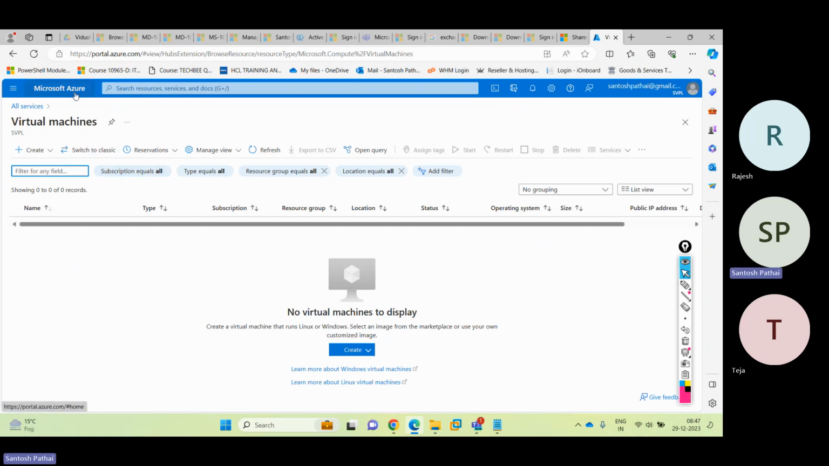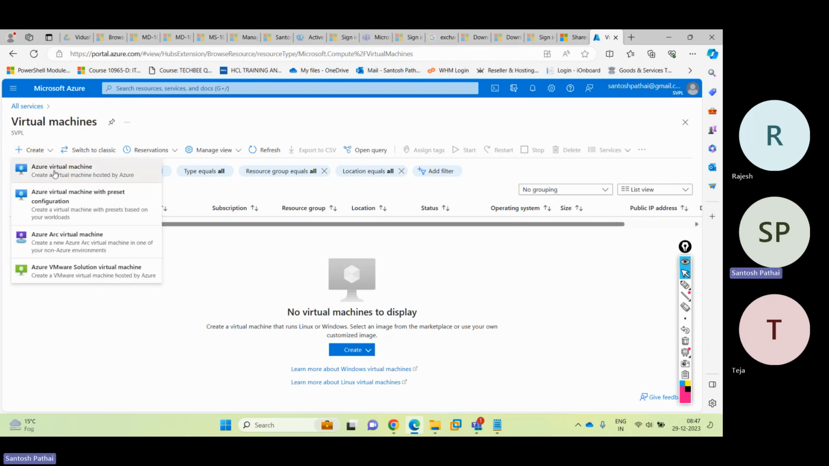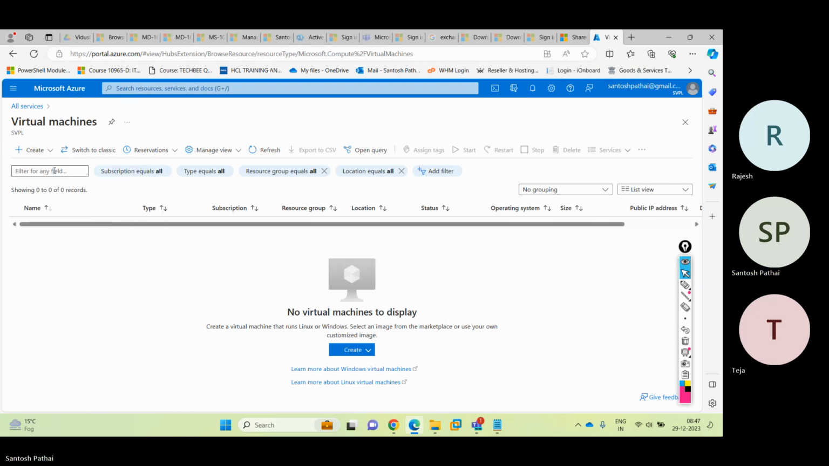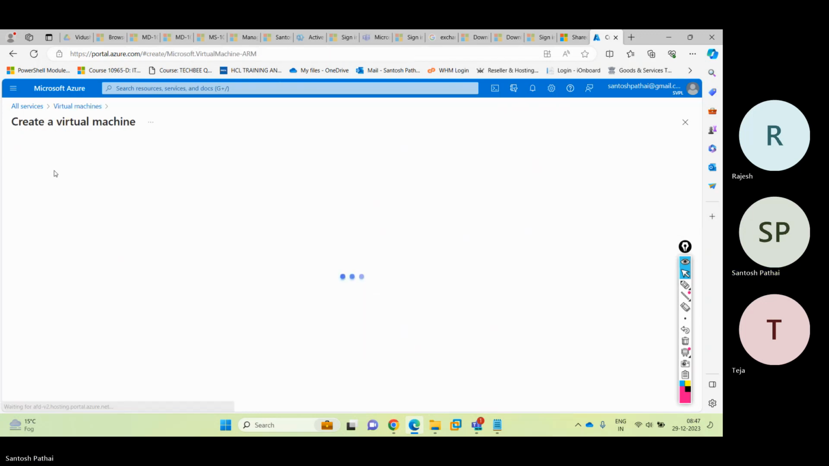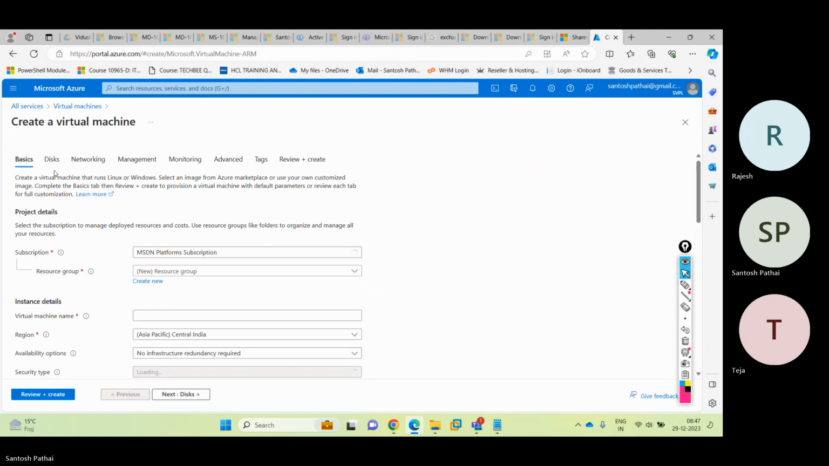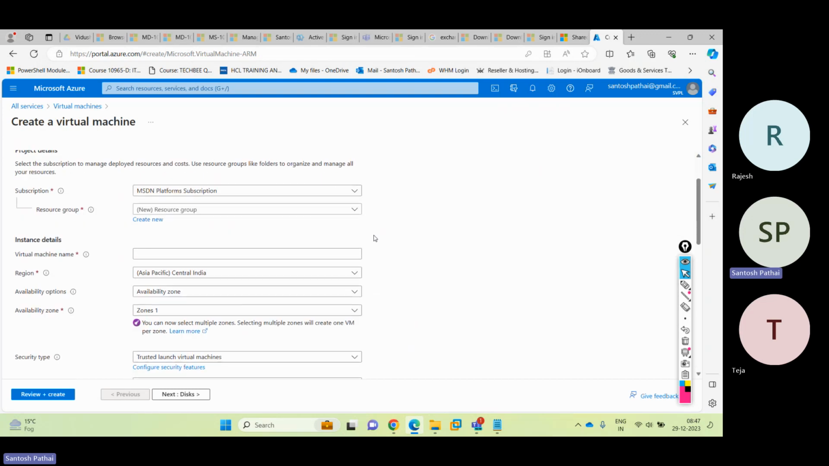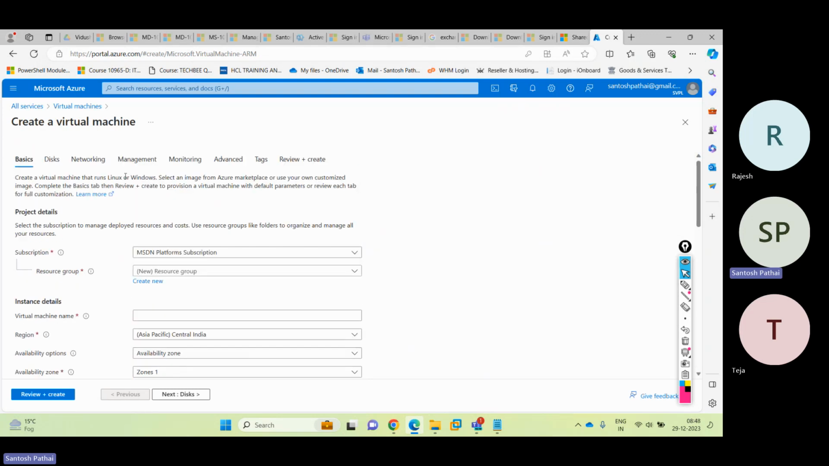So let's try to create a virtual machine. We'll click on create. We'll select Azure virtual machine. So here the first section comes. See, here we have a lot of tabs. We have around 8 tabs. First is the basics tab, then disk, then networking, then management, then monitoring, then advanced, then tags, then review plus create. I'll be explaining these tabs in later sections.